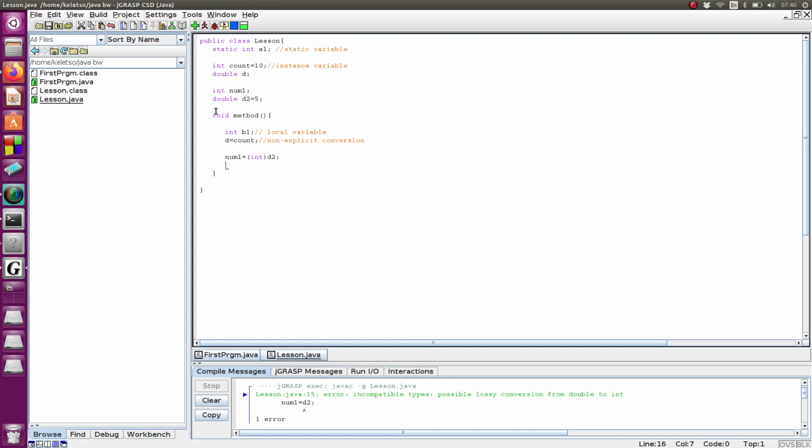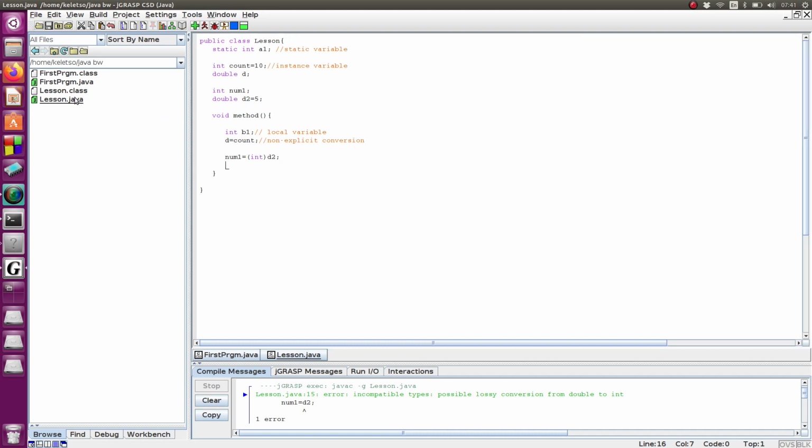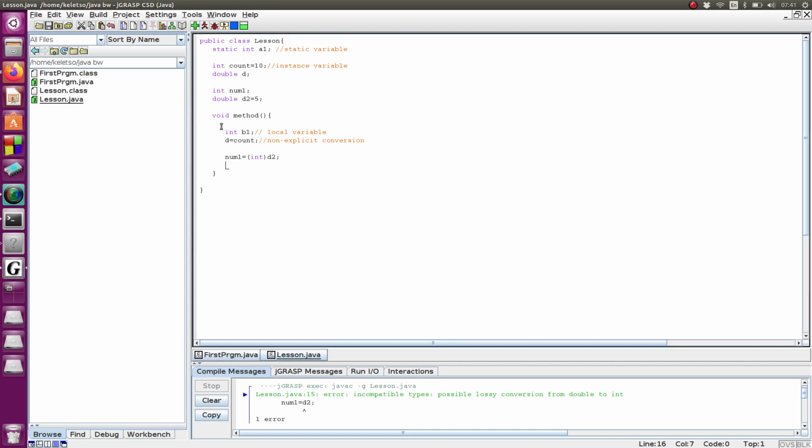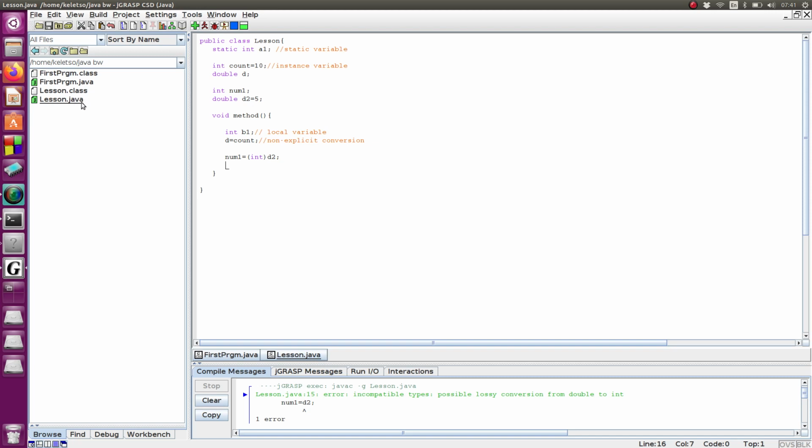So just to mention one other thing, if you compile your Java class or Java code, your program, the compiler automatically will create a .class file. Like here our file is called lesson.java. So upon compiling, this file here will be created. This is the file that will be executed, that the processor or the JVM will understand better.